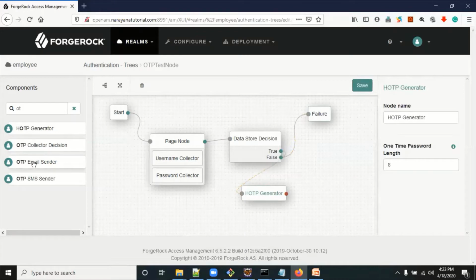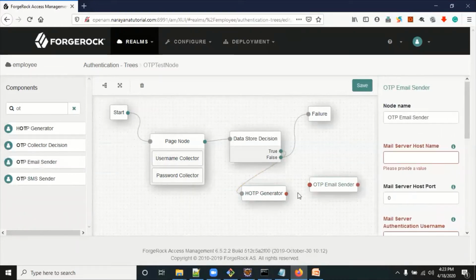After the OTP is generated, we have to send it to the registered email ID. For that we use the OTP mail sender. So we have to join the OTP generator to the OTP mail sender. For the OTP mail sender, we need SMTP server details because we have to send the OTP to the registered email ID of the user. So we need an email server.